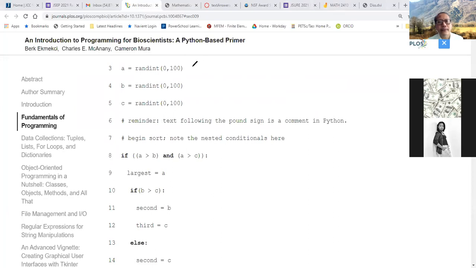So what is the number you have? You can put like 11, right? And then this one is like 50. And this one is like 77, 47, right?